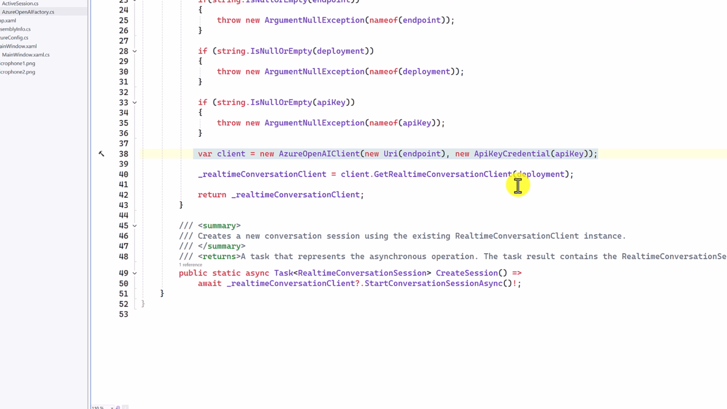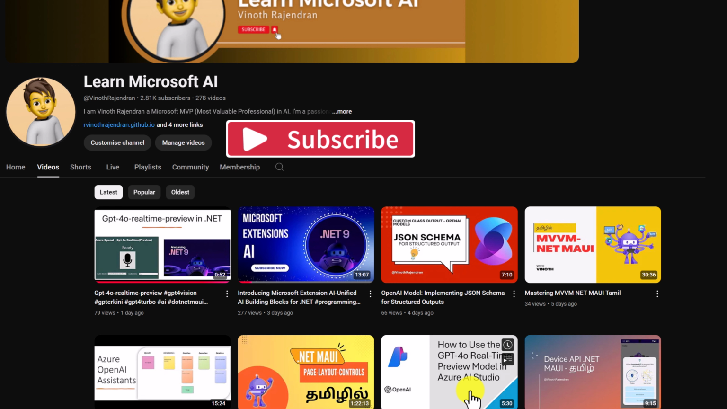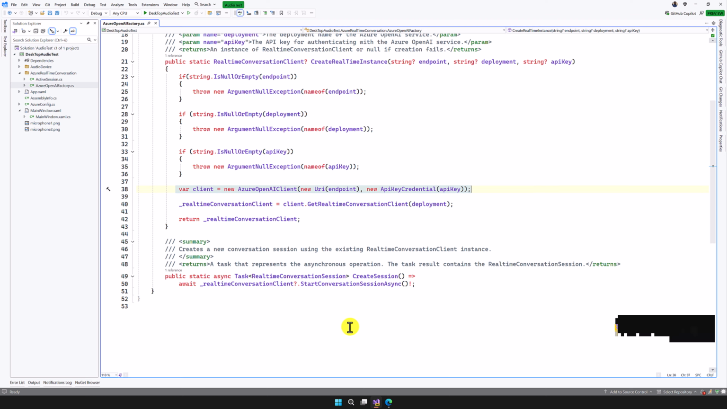This I explained in our last video, on how to use the GPT-4o real-time preview model in Azure AI Studio. There I created the deployment model, how to create it, and which resource we have to select. That information I gave there. So if you want to understand how to create this deployment, you can watch this video to understand the concept. So here I passed my endpoint and API key.